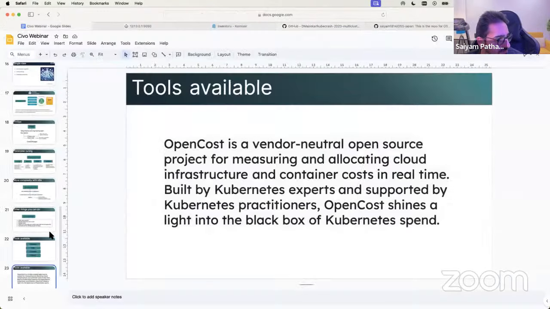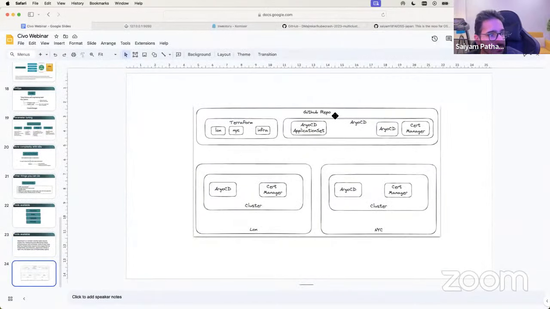And now I don't know if I have any other slide. Yeah, that was the demo. So you have a GitHub repository. You have one cluster in London, one cluster in NYC. You get all these clusters, Argo CD, Cert Manager, everything installed over here. That's done by the Terraform. This is how the repository is structured.